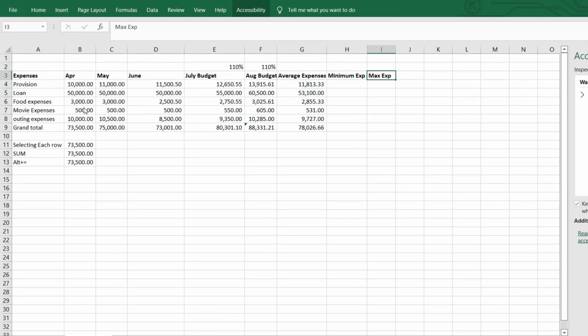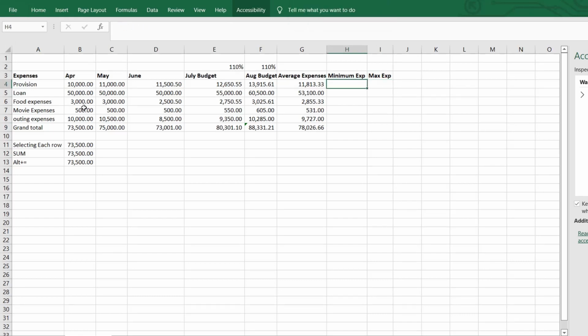Next I'll tell you about minimum, how we can find the minimum expense from this total. Monthly, what is the minimum expense? So minimum: equal to min, open bracket, select your cells, enter. The minimum expense from April to August is 10,000 rupees. Control C, copy, Control V, Alt equal to for the total.